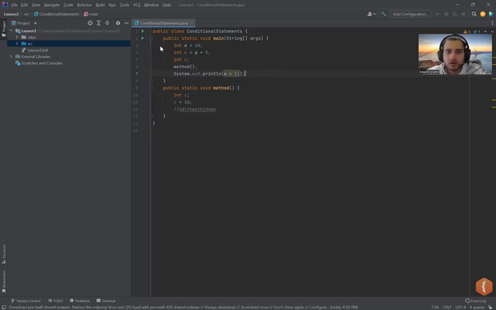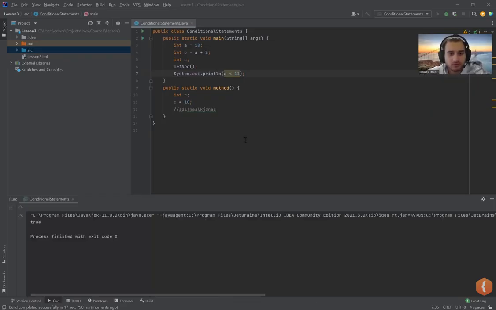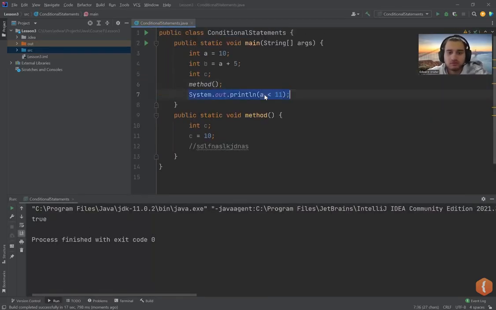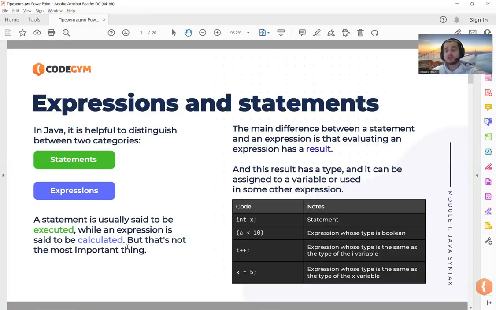If I run this, I may need to add a configuration, but nice, it does it automatically. Give it a second to build. I am on a slower computer today, so excuse my build times. Wow, okay, I can zoom in here as well. We see that a is less than 11 gives us true, and this is what we printed out. So this is the difference between an expression and a statement.